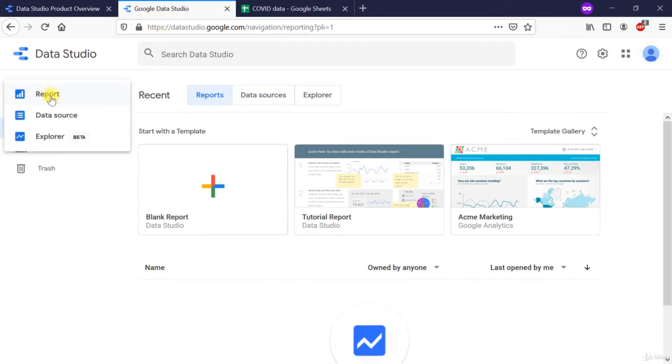Now, either we can create a data source first and then later on use it in any report, or we can start creating a report and add a data source within it. Not much of a difference in these two options. I personally prefer to start a report first. So click on the report option here.